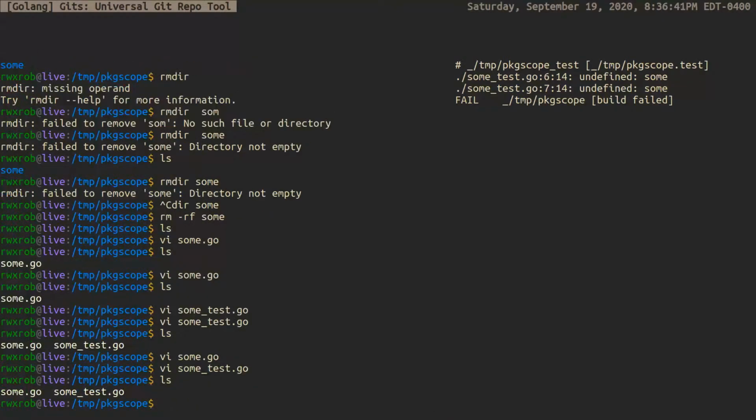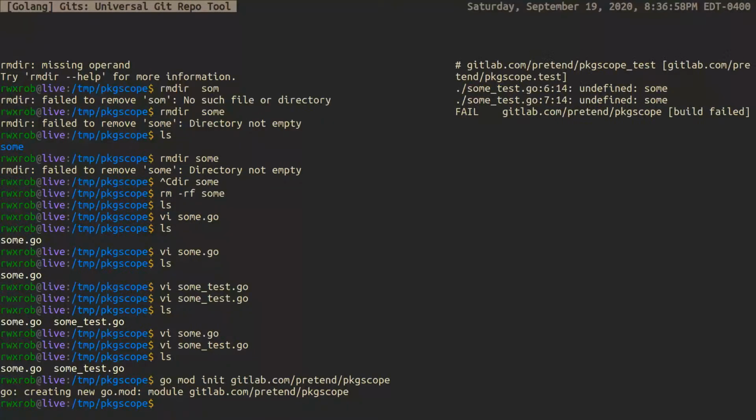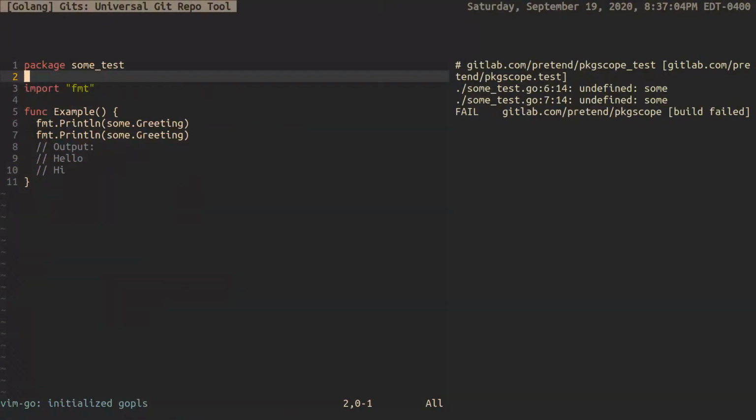Oh, I need a go mod. Okay, go mod init. GitLab. This is pretend. I mean, I normally wouldn't have to do this much setup, but it's one of the reasons I don't like the new go mod stuff. They didn't really think about it in terms of prototyping and stuff. I wish there had been more discussion about it, but oh well.